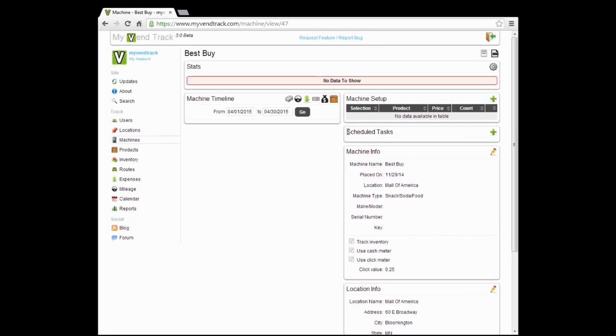Moving on up, we have scheduled tasks. As you can see, I have no scheduled tasks for this machine currently. What is a scheduled task? A scheduled task is you telling the My Vend Track system to do something at a certain time. To see more what I mean, let's go ahead and add a scheduled task.